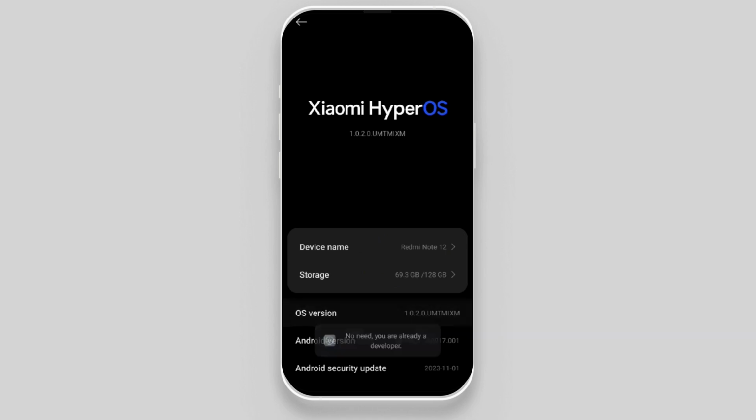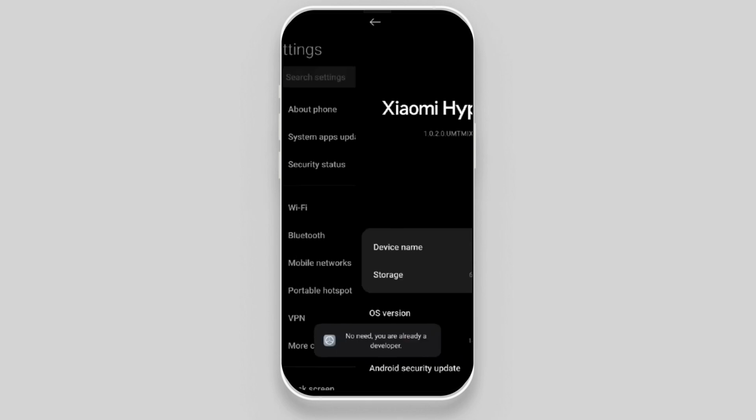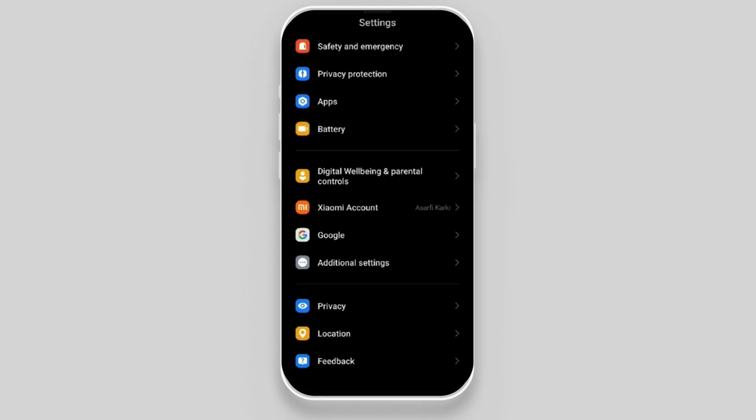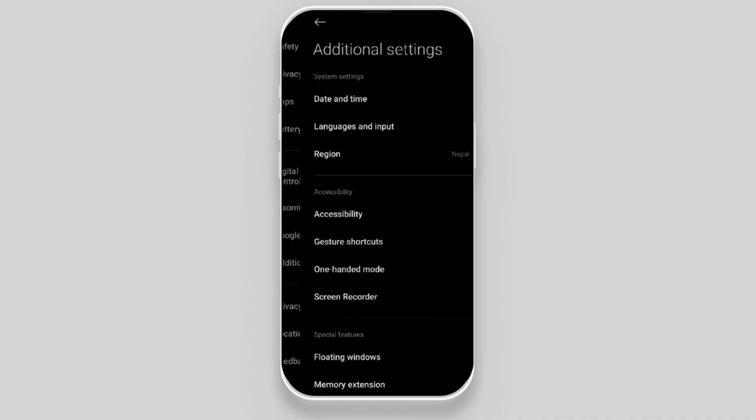As you can see, I've already clicked on it earlier, so I don't have to click on it. But if you have not, click on it 7 times. Once you click on it 7 times at least, you have to go back to your settings and scroll downwards where you can find the option known as additional settings, and you have to click on it.